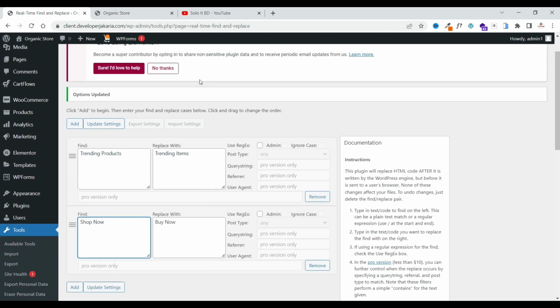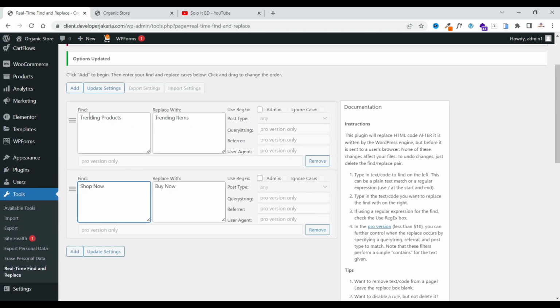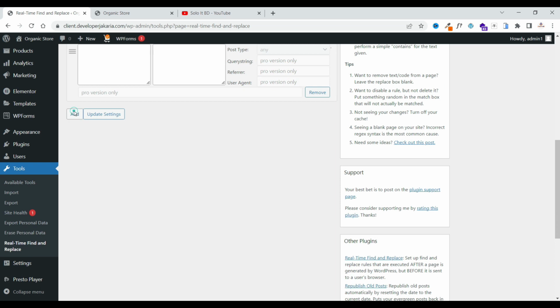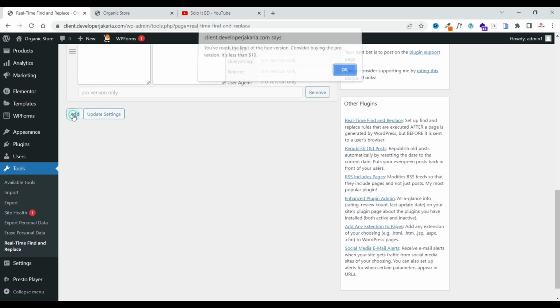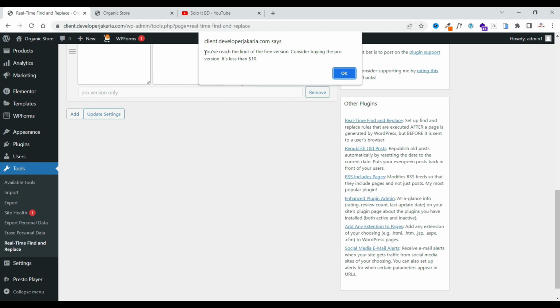So this is the easiest method, but you cannot change more than 5 texts. Now if I click on add 3, 4, 5, if I click again, it's saying you have reached the limit of the free version. So if you want to change more text, you have to purchase their premium plan, which is less than $10. As you have seen in the first method, we cannot change more than 5 texts.